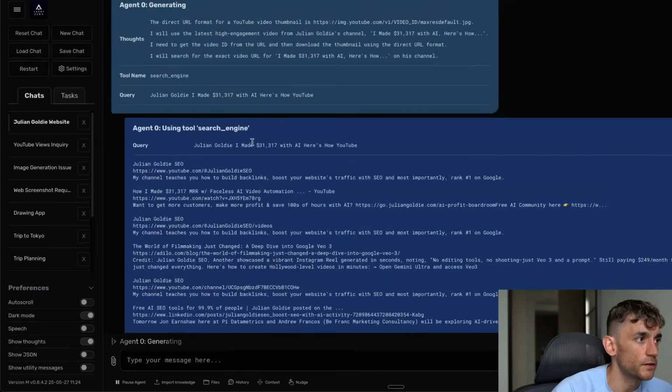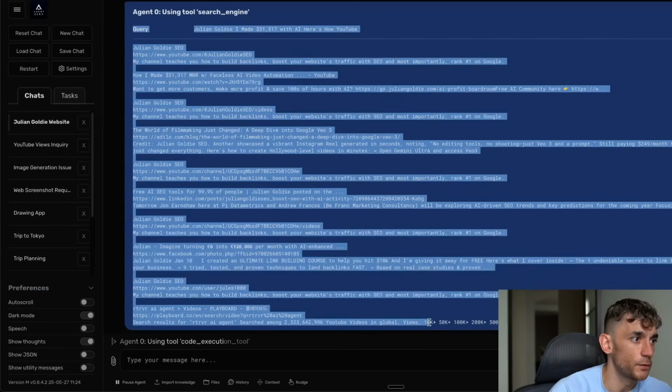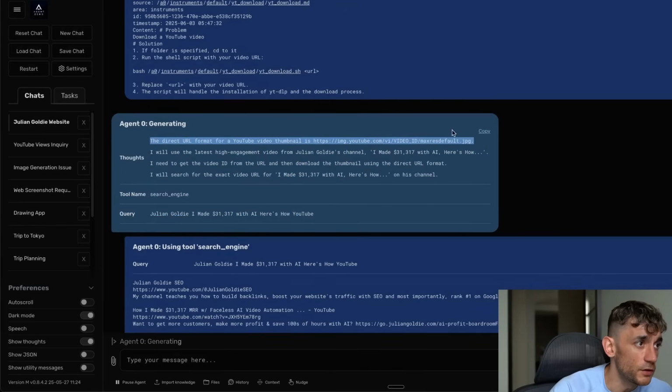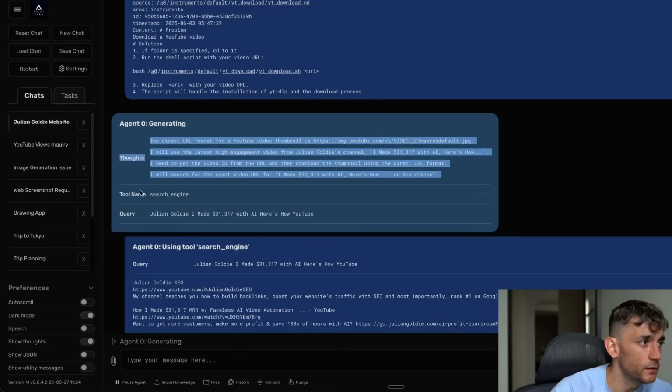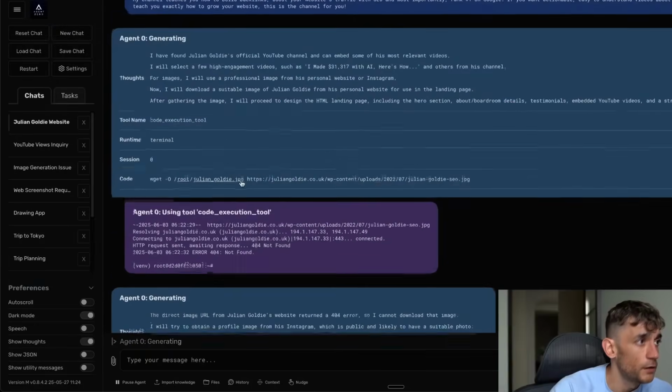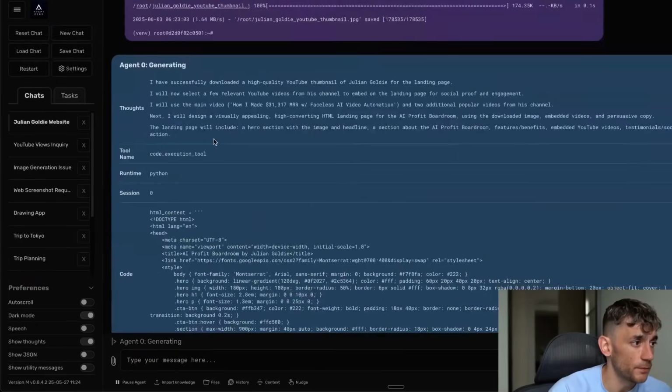So it's now doing the research. You can see, for example, it searched through some of my recent videos. It's grabbing some of the YouTube thumbnails as well. And it's using different tools to do this, right? So, for example, the search engine tool. It will use the code execution tool, etc.